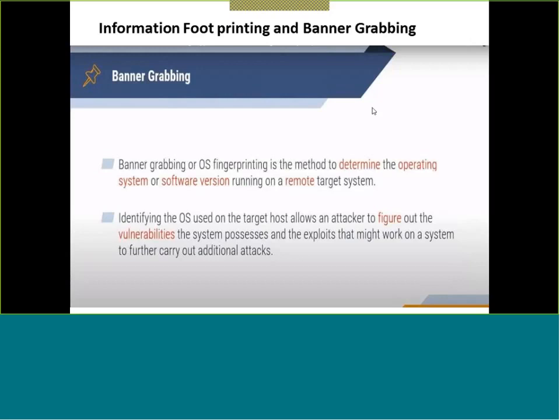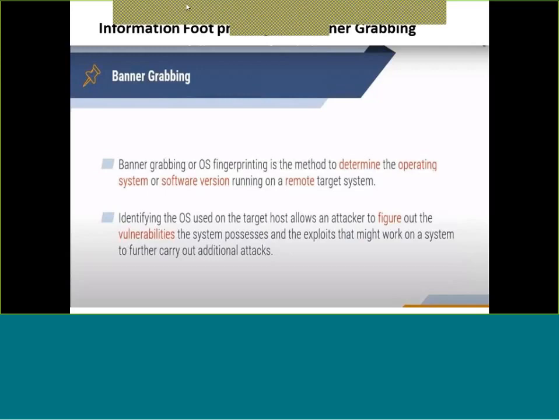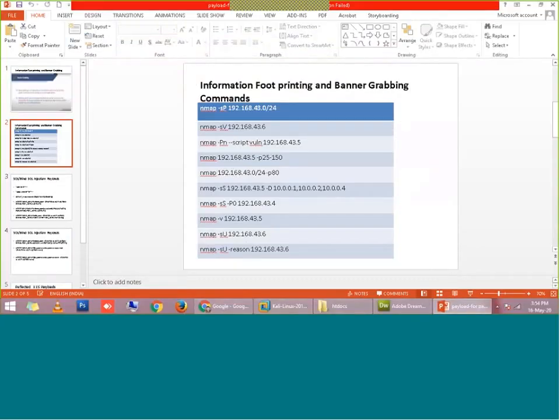So identifying the OS used on the target host allows the attacker to figure out the vulnerability the system poses, right? And he or she can exploit that vulnerability. To start with banner grabbing, these are the commands which are used by Nmap. Nmap is a command set which is available with most Linux distributions, right? If your Linux machine does not have Nmap, you can install it by using apt-get install. Nmap will only run on Linux distributions, right?